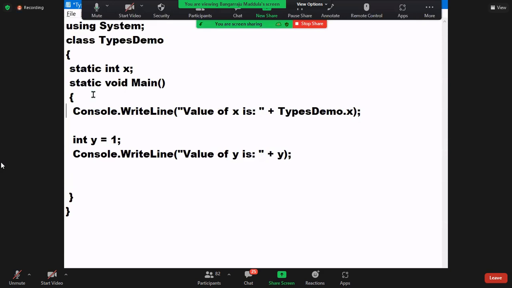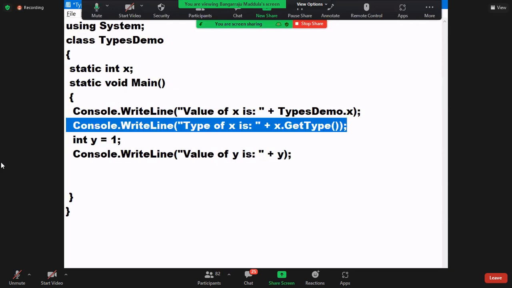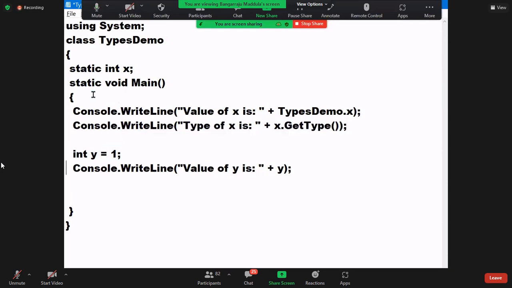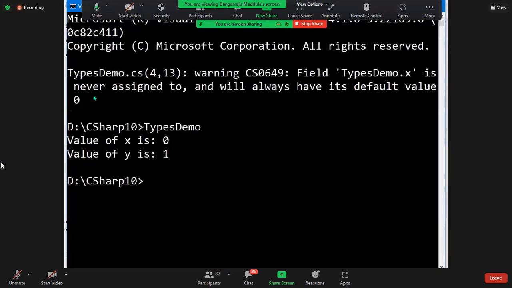One more thing I'll show you. X is which type? Integer, no? Type of X is, we have a method called GetType. In simple English, get type. You're asking to get the type of X. Same way, here also I'm writing type of Y is Y.GetType. So X and Y are which type here? Integer types, right?